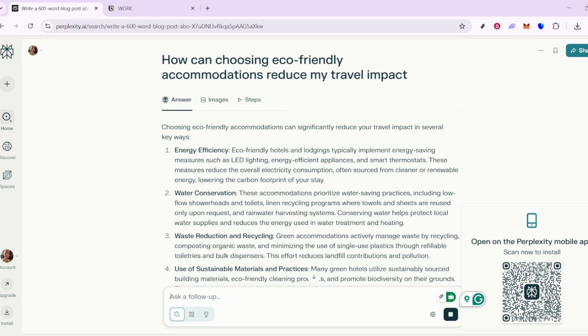Finally, save your completed work either in spaces on Perplexity.ai or a folder on your device for easy access and publication later on. This ensures your hard work is organized and ready for when you need it next.